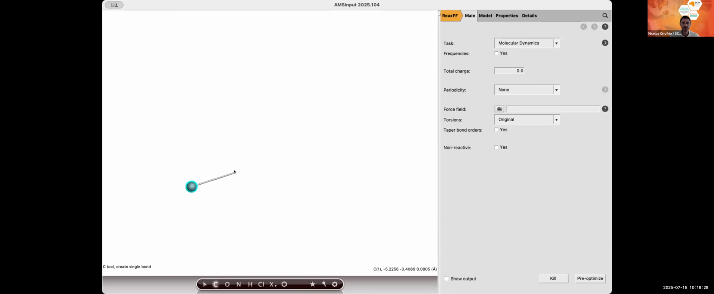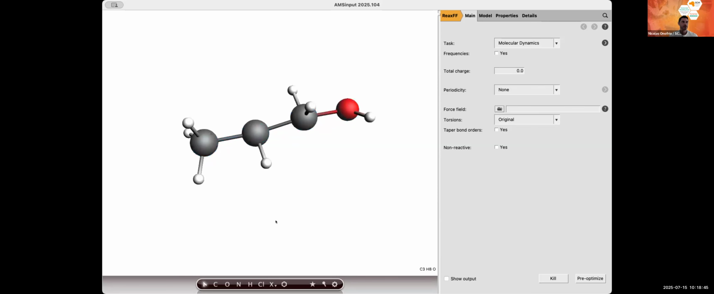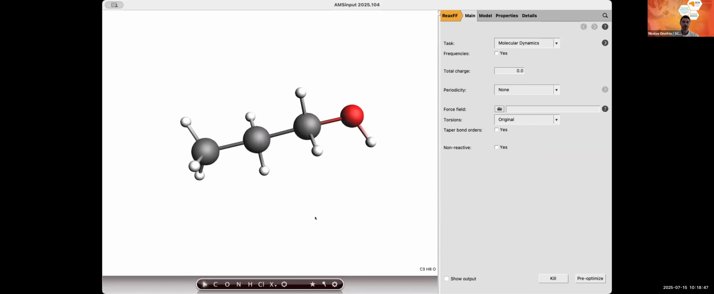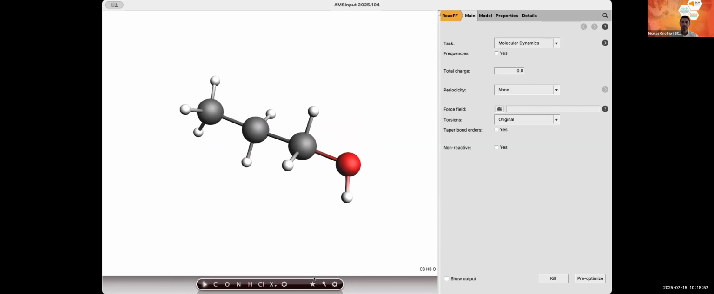All right, so propanol: 1, 2, 3, and then I click oxygen, and now I have my oxygen. I escape, so I have the carbon chain and the oxygen, and then I can select all the atoms, and there is a shortcut. You do Command E, and it's just going to passivate it properly. It's going to look at the stoichiometry of those atoms, and then it's going to put the hydrogen.